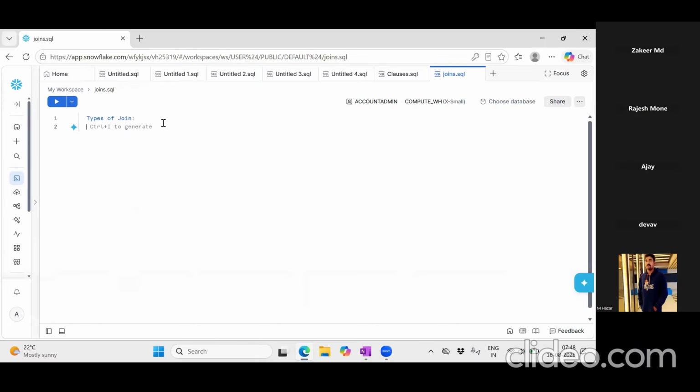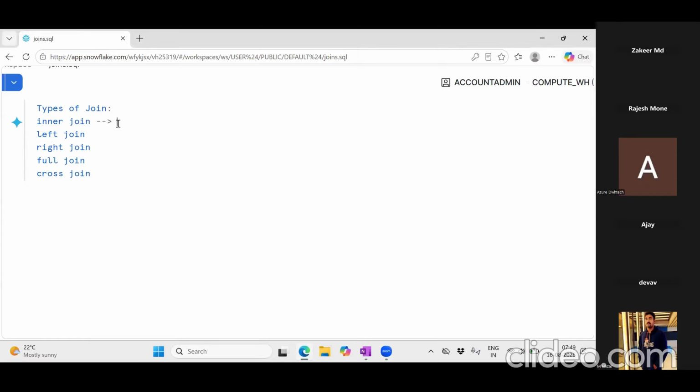We can't see your screen. Sorry. Sometimes the network is fluctuating, so it is disconnecting.